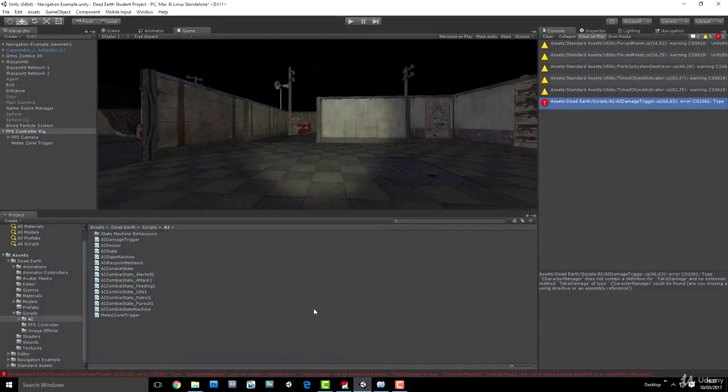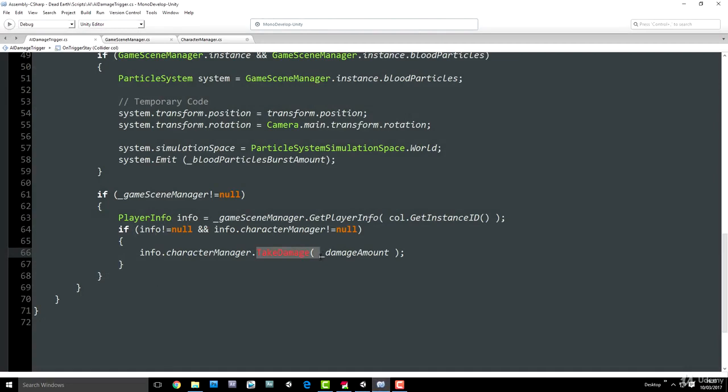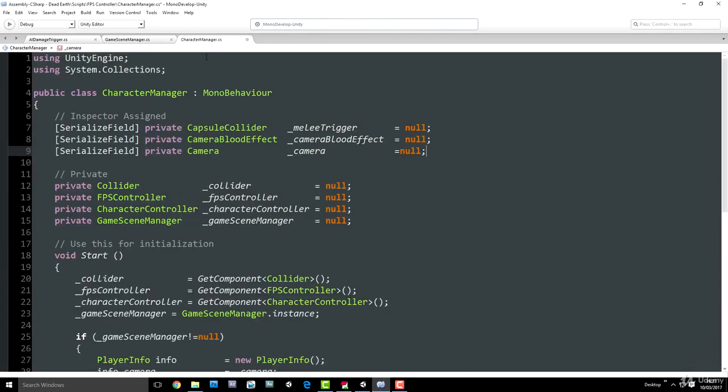So let's just go back to the editor, check we haven't got any errors. Well, of course we've got errors. What am I talking about? We haven't implemented the take damage function yet in our character manager. So let's go back to the character manager now, and let's temporarily put in an additional property that's inspector assigned, so that we can see the health dropping in the inspector, and we'll call it health.